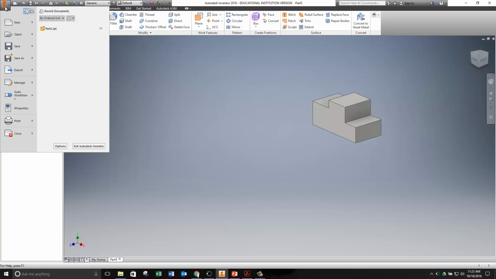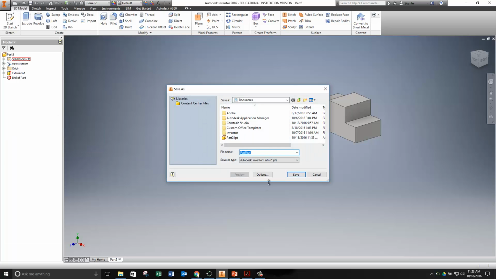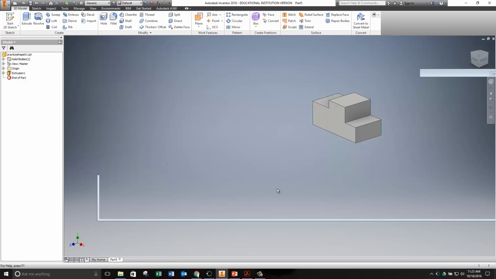So you'll go to the program menu, save as, and we'll call this practice shape 1, and then click save, and you're ready to go on to practice shape 2.